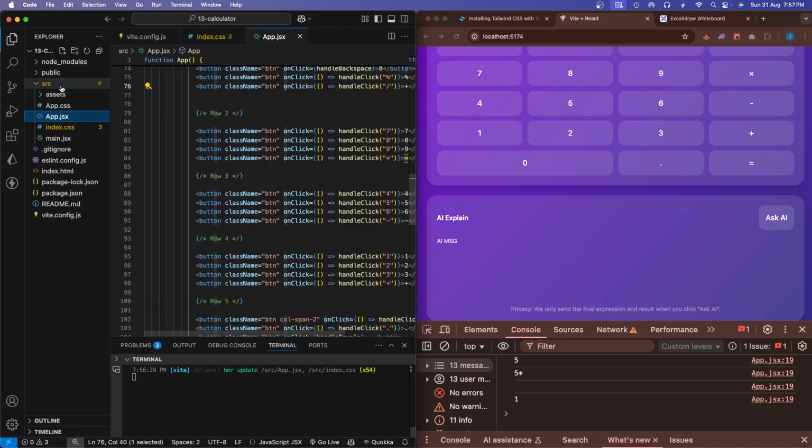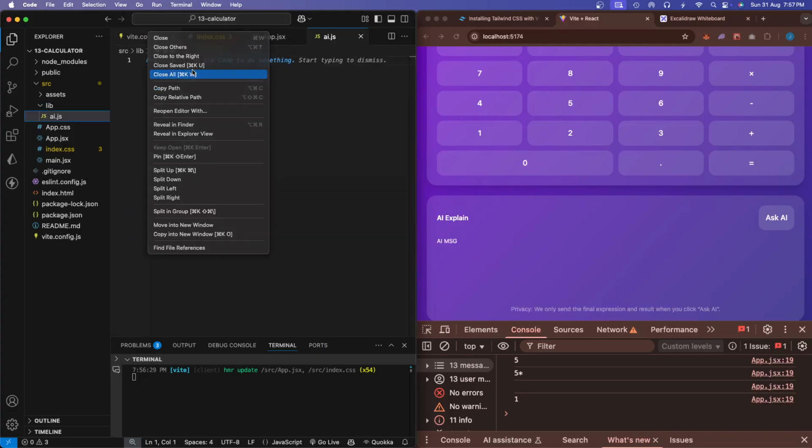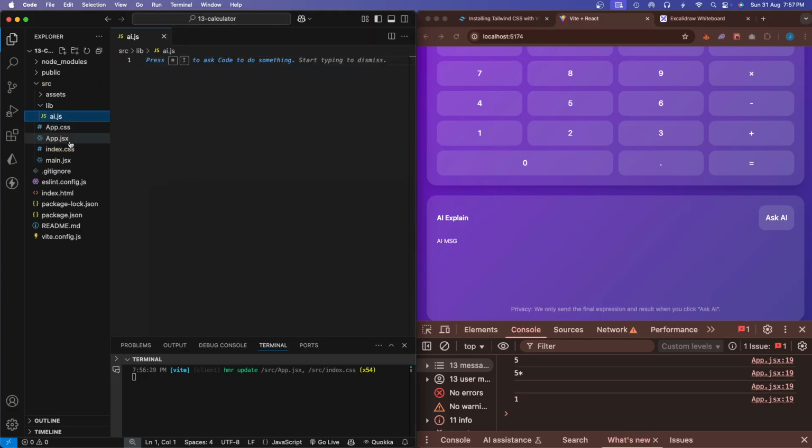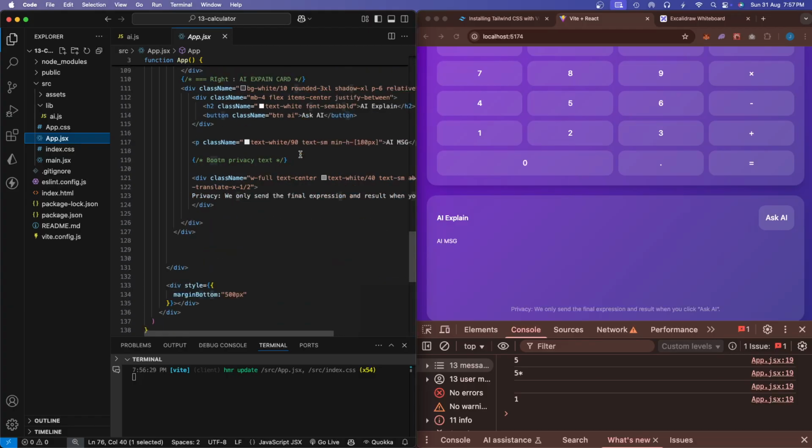Okay, so for that I'm just going to create a folder called lib, and here I'm going to create a file named ai.js. Just keep it simple and close all these things. Done. Okay, so after this app.jsx, now we'll do one more thing, guys.